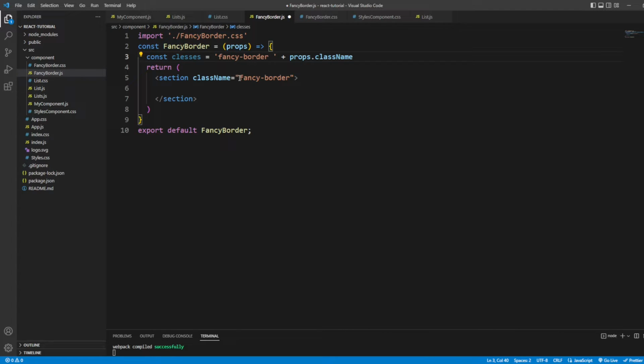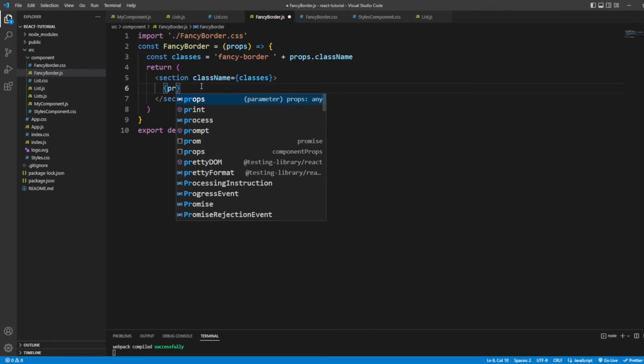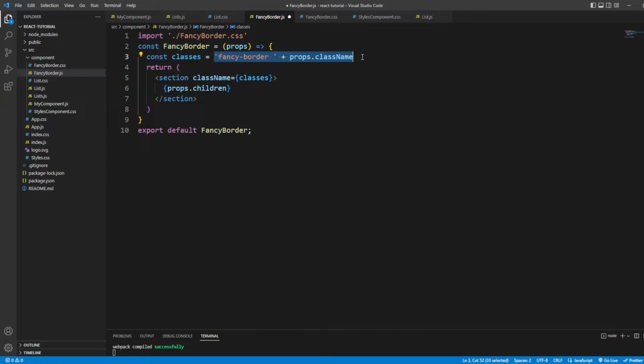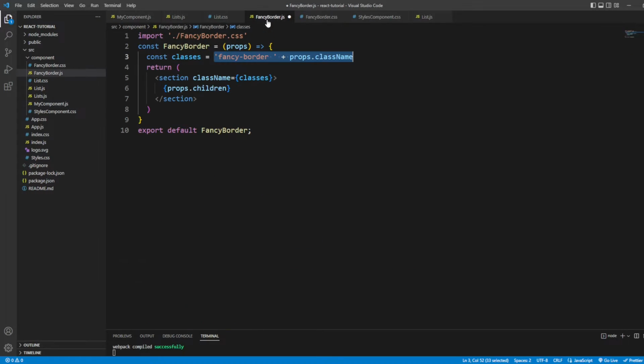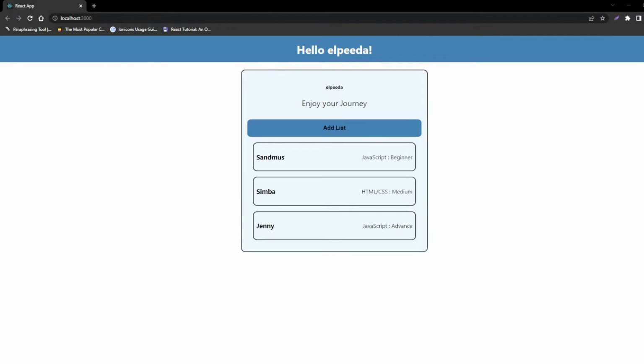And here in the class name prop, we need to pass the classes, and within these tags we also need to pass props.children. So as a result, any class name we receive from the outside, like container, is now added to the string, and here we pass the expression we created earlier at the class name, and props.children is a special prop we need to pass for using this kind of wrapper. Now if you look at the browser, we get the same result as before.